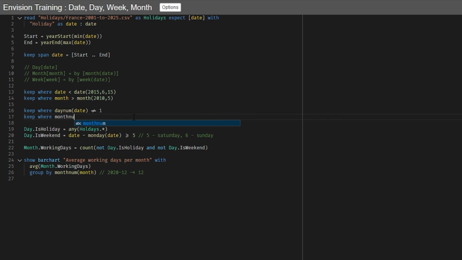For instance, where month num is February, the line is dropped. This concludes the training on dates in Envision. Of course, this is only a basic overview of those features, and there are in fact many other more advanced features which build on top of these. Those will be examined in a future training.